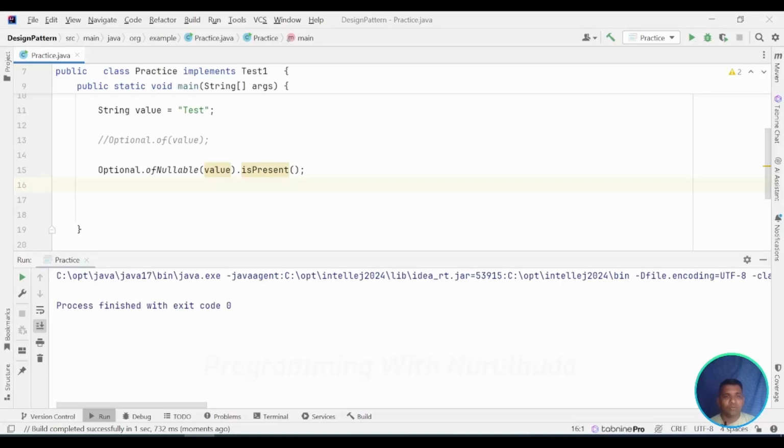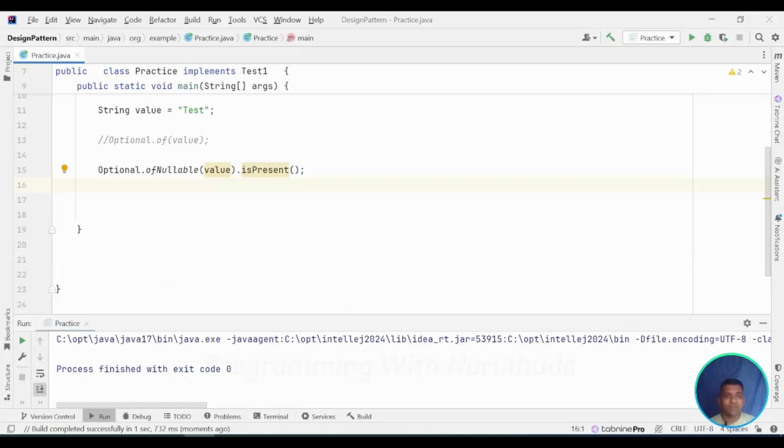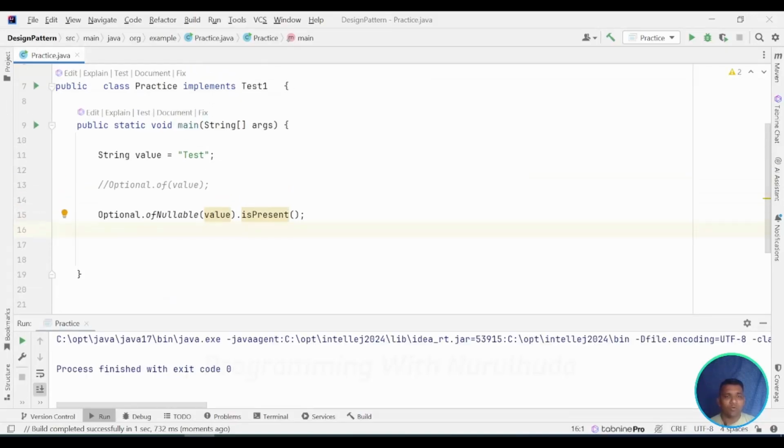So the code is runnable. The main difference between Optional.of and Optional.ofNullable is that Optional.of breaks and stops the program execution immediately when the incoming value is null, and Optional.ofNullable does not stop the execution of the code. So that is the main difference between Optional.of and Optional.ofNullable.